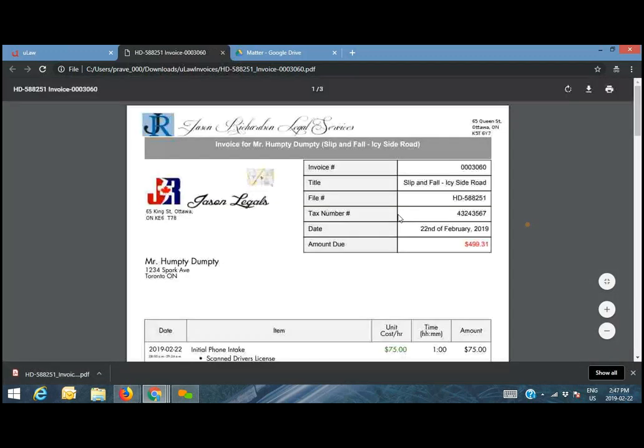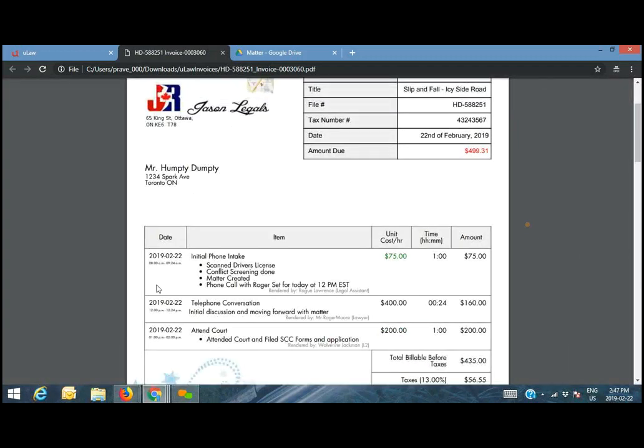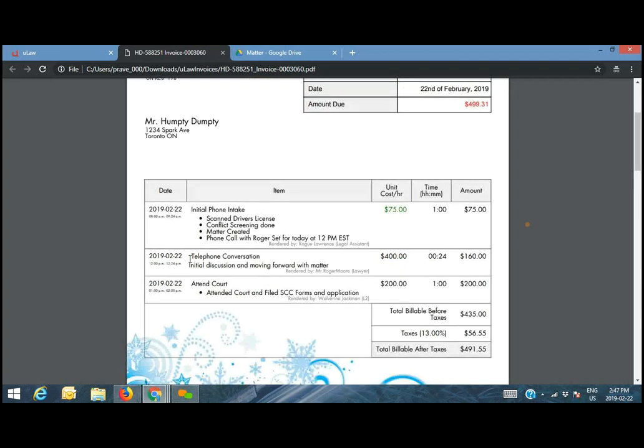So let's have a look at that invoice. Perfect. Now if you see the client initial phone intake was rendered by the legal assistant, Rogue Lawrence, at her cost of $75 an hour, and she spent an hour. And then you had the telephone conversation. You can even go to the extent of telling them the exact time if you choose to, or that's a setting with the uLaw, or you can choose not to tell them that time. Telephone conversation for 24 minutes, you're charging them that.